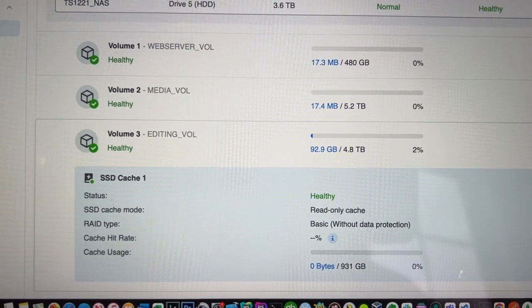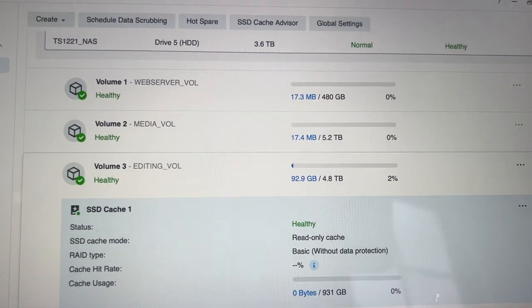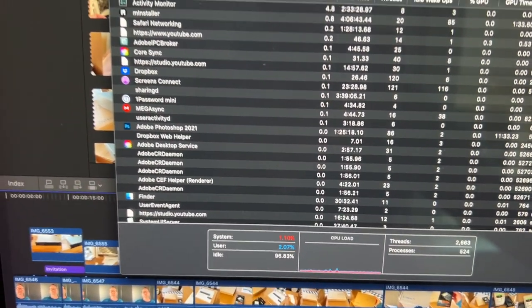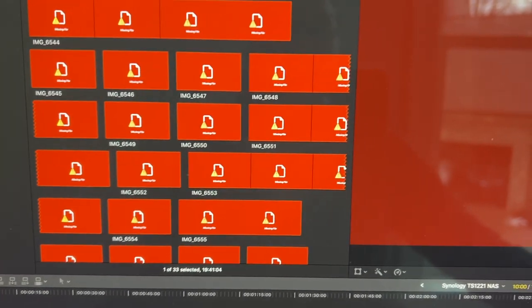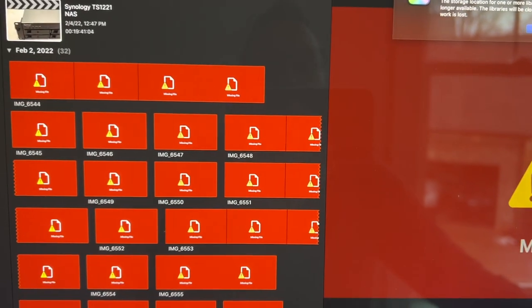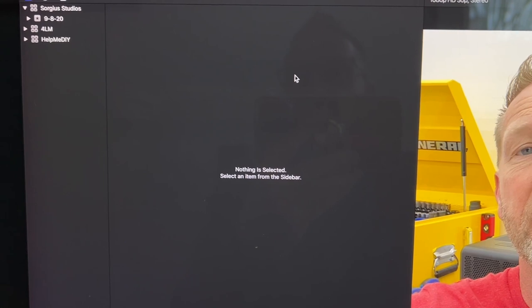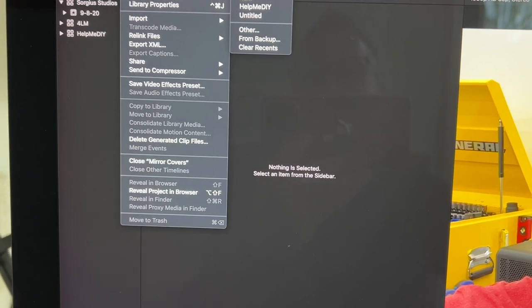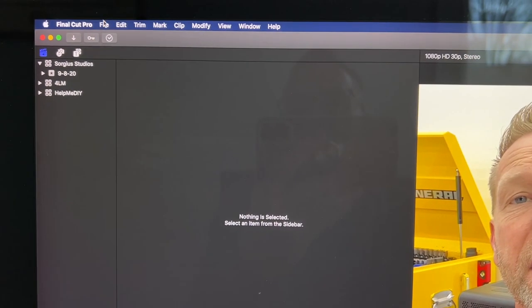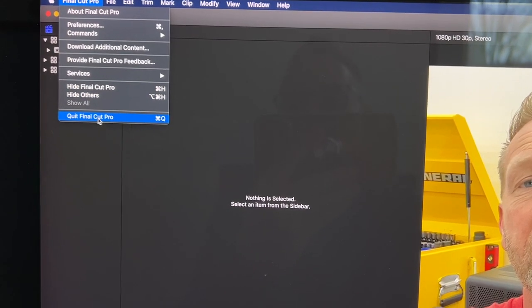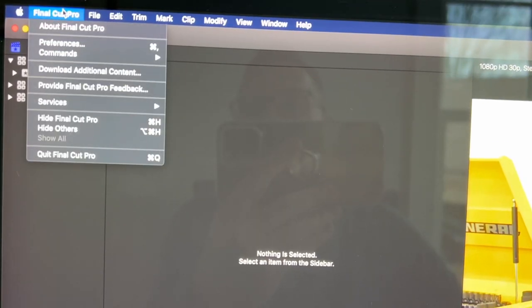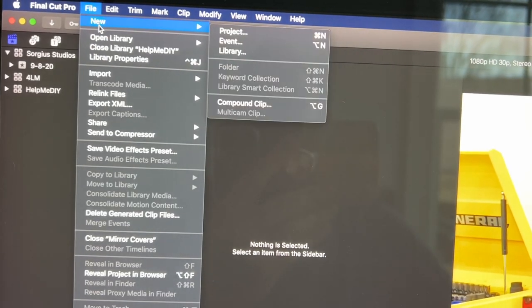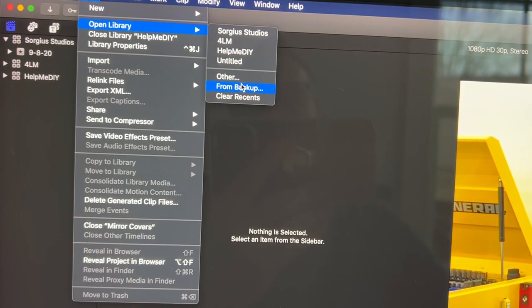All right, now that we have our SSD cache up and running, I'm gonna go ahead and restart this process again and see what kind of timing we have. Oh, since I turned off the NAS, it lost connection to this thing, so I have to reopen the library. And I've noticed that Final Cut, for some reason, I have to quit it and restart it for it to know about that drive again. Yeah, it's kind of annoying, so I have to go back in and do open library.